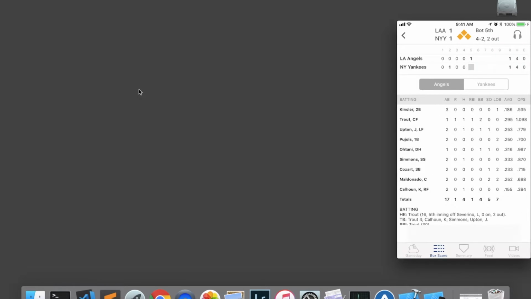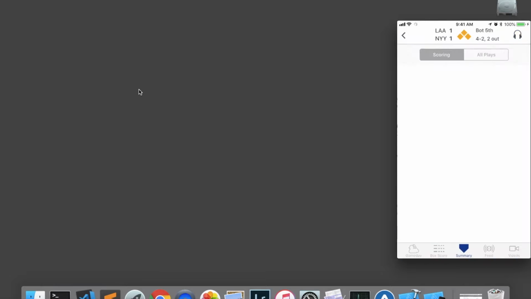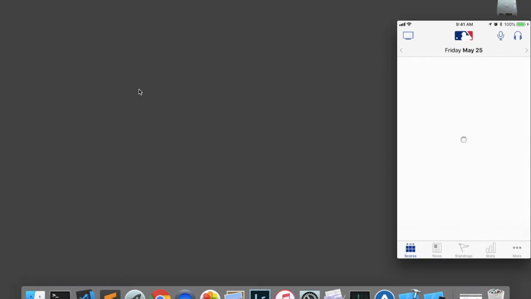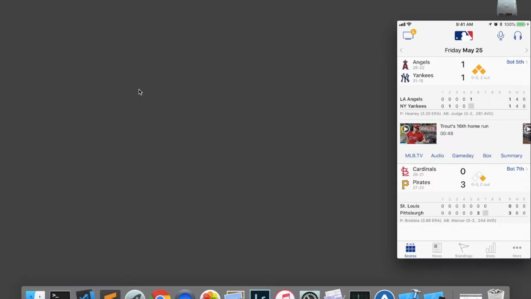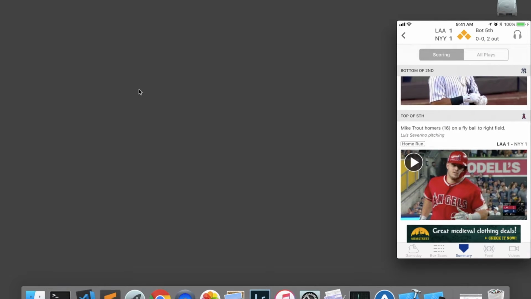Another feature that I really like about this app is I can click on the summary and I can get videos about every time a score was made in that game. And looks like it just crashed, but let me pull it up again. All right, if I click summary, I get videos every time there was a score.